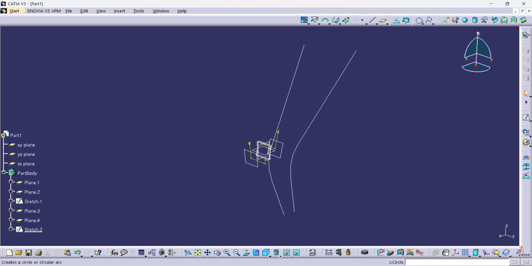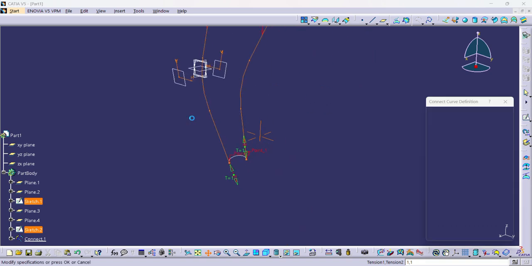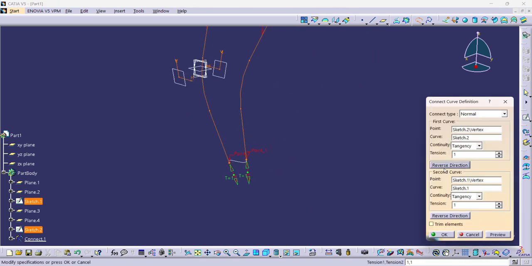Okay, we will select the next option, the join. So we go to the circle area, join this point, this point, and select the tangency. Tangency means one plane to another plane. Okay, here, reverse action is not needed, it is good.